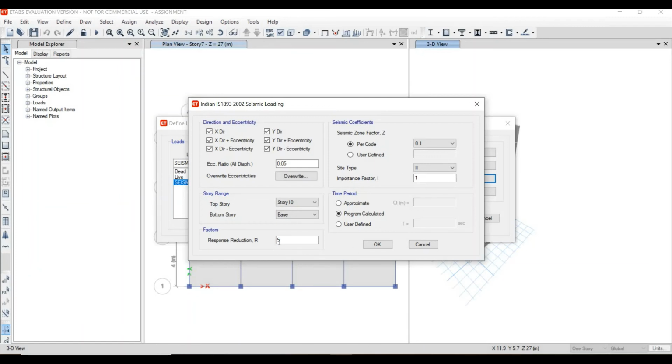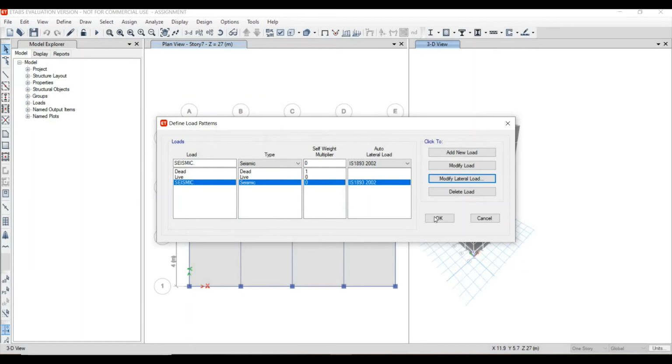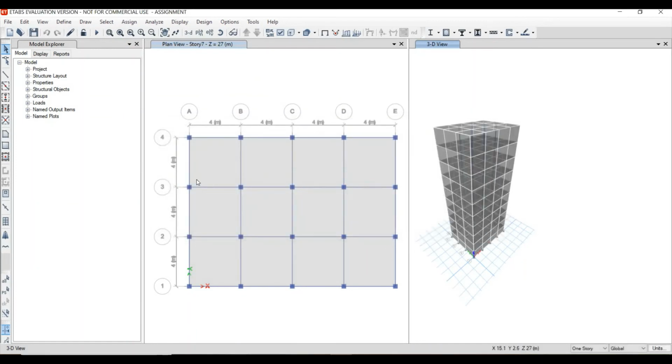And the importance factor of our building, for a 50-year construction period estimation, is 1. So select 1. The response reduction factor is also taken from IS 1893. For detailed detailing we have 5, and for normal detailing we have 3. So I am taking 3, and click OK, and click OK. For seismic, we don't need to assign the seismic load on the building.